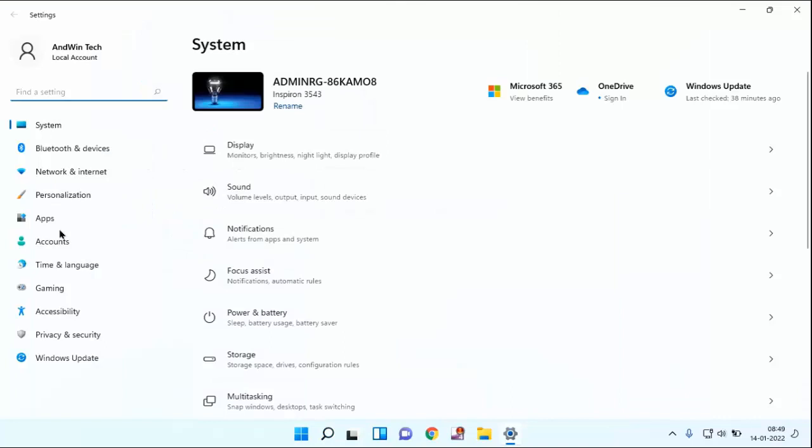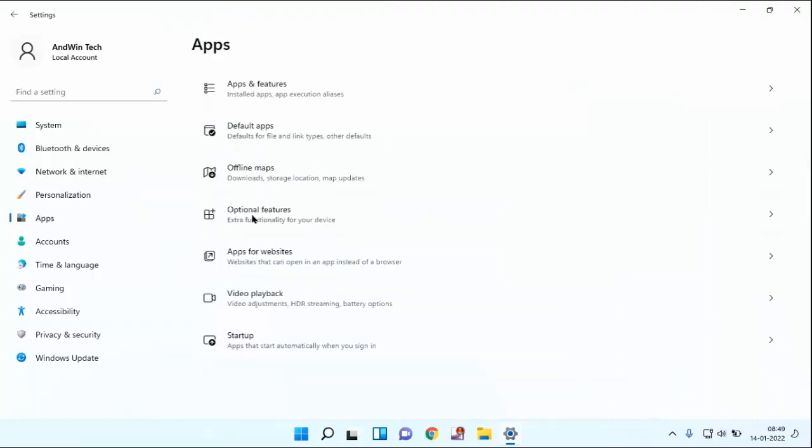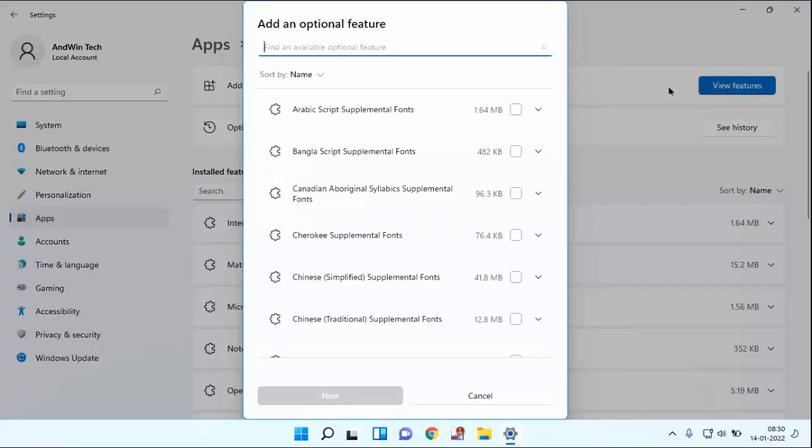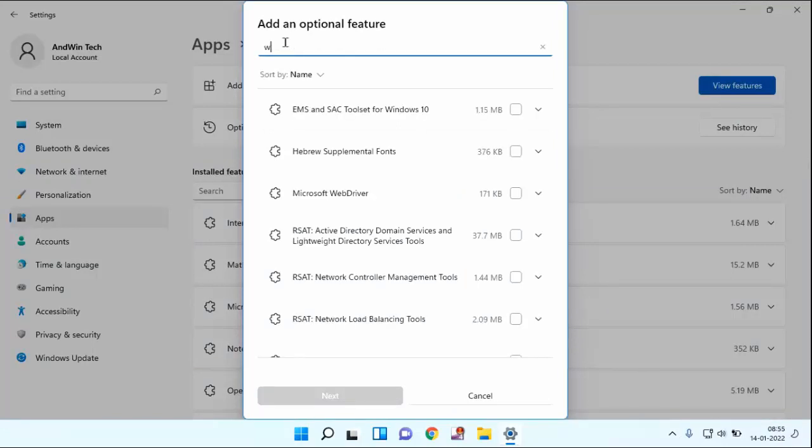Guys, in the left section you can see the Apps option. Just click on this. In the right section you can see Optional Features. Just click on this. You can see Add an optional feature. Here you can see View Features. Just click on this. In this you need to search for wireless display.